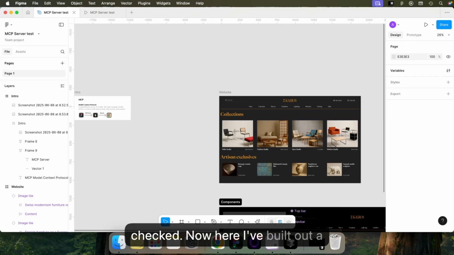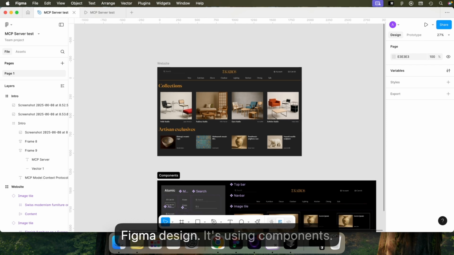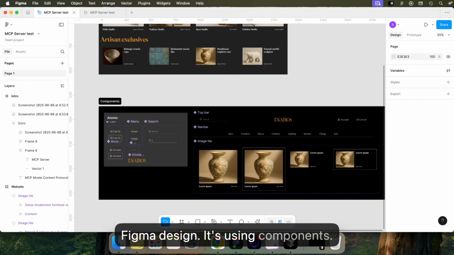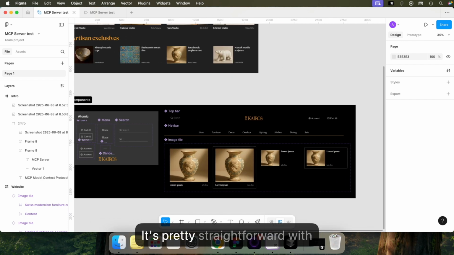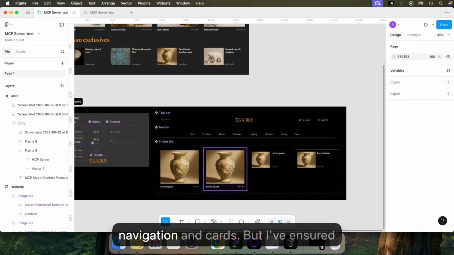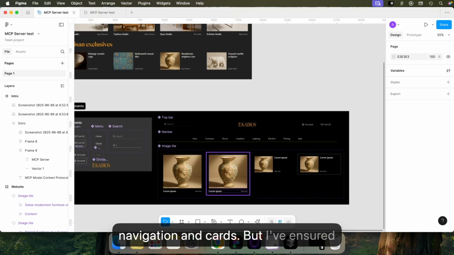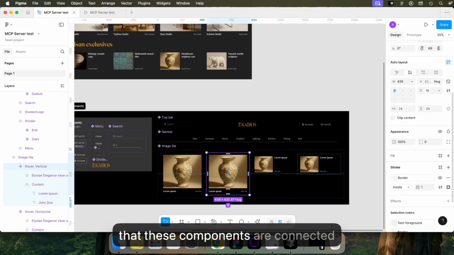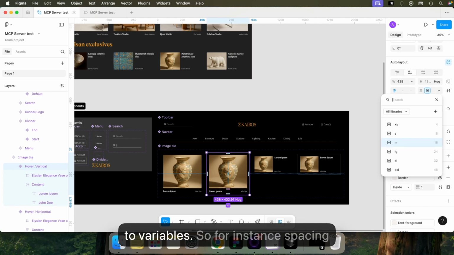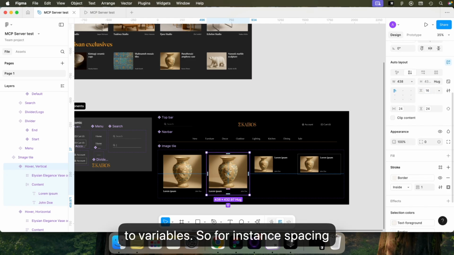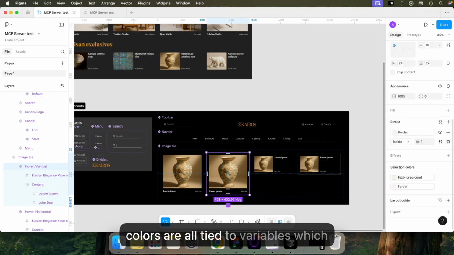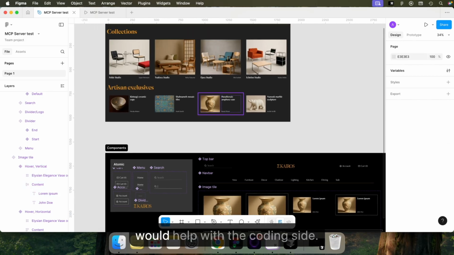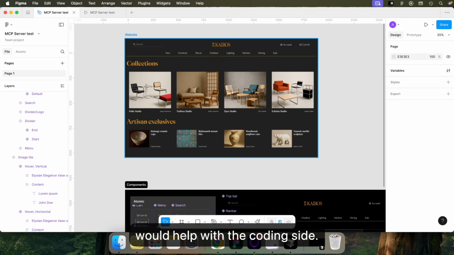Now here I've built out a Figma design. It's using components. It's pretty straightforward with navigation and cards, but I've ensured that these components are connected to variables. So for instance, spacing and colors are all tied to variables, which would help with the coding side.